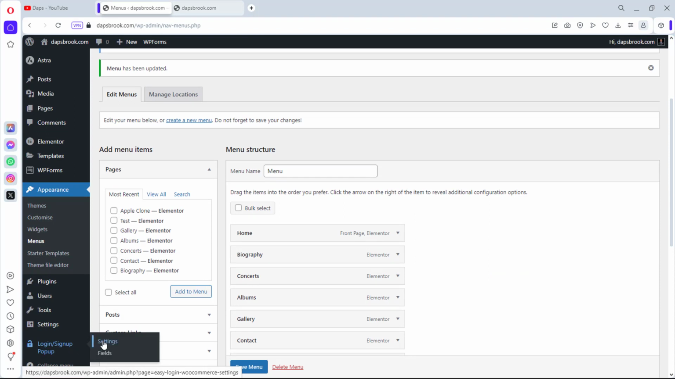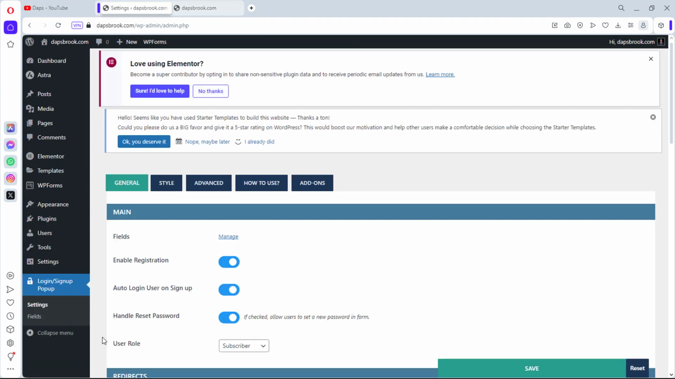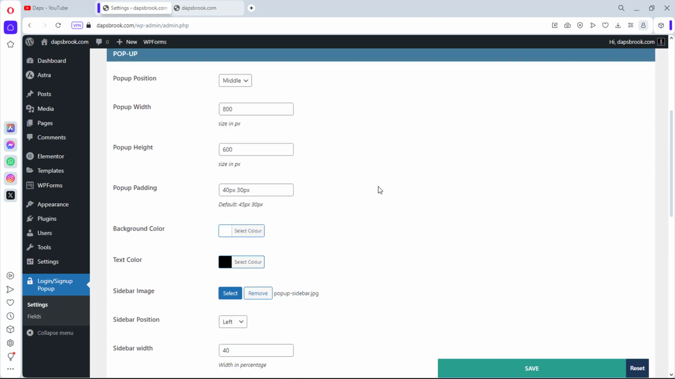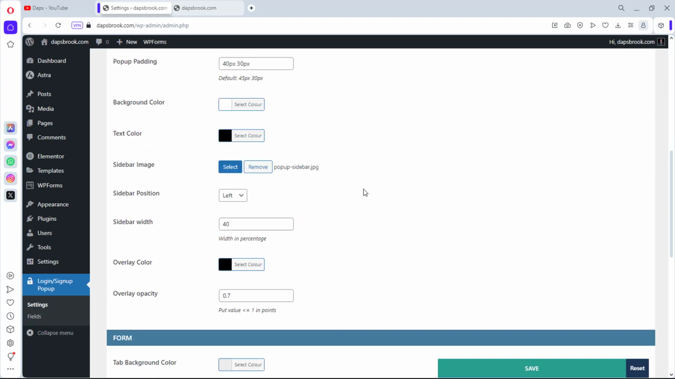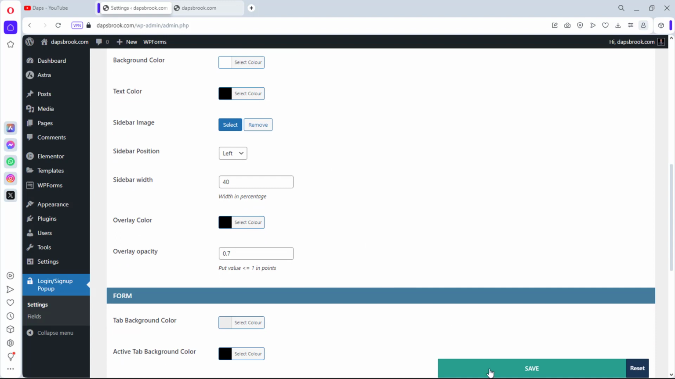I did mention something here about the sidebar, so let's come to style. You scroll down, I did mention to you about the sidebar, and this is the image here. We can remove this image entirely. We can select another image that we want to use as a sidebar. We can change the position from left to right if we want. But for the purpose of this example, I would just remove this completely, and then I would just save this. Settings saved, and that's literally everything we need to do.